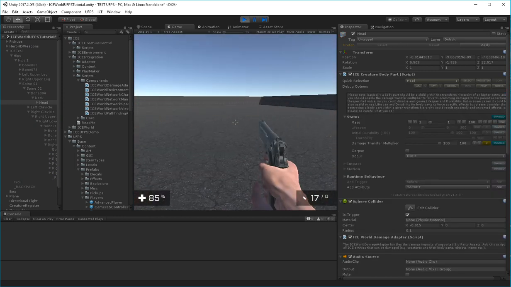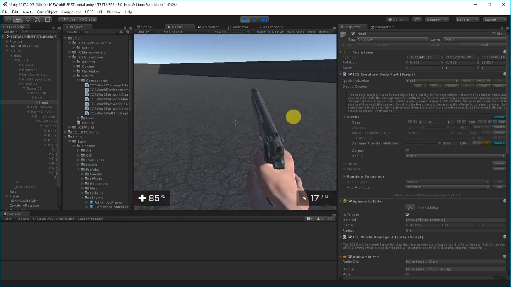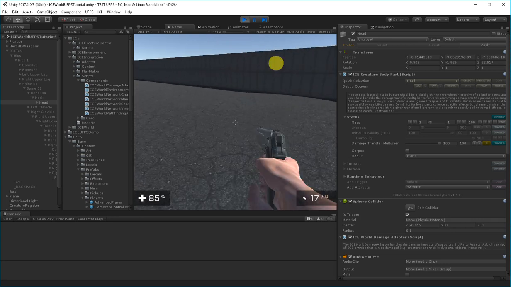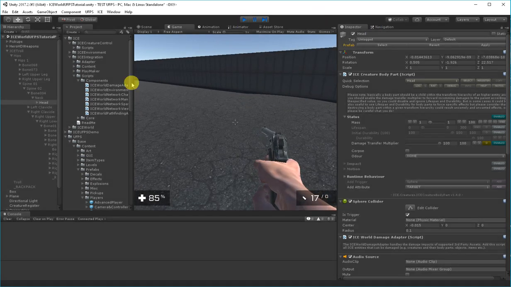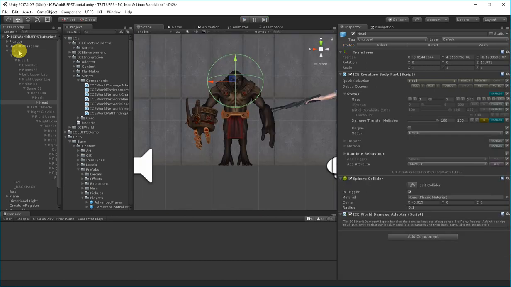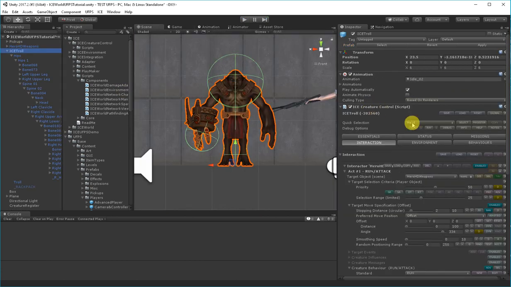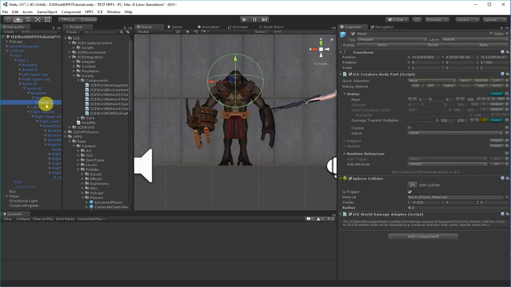Yeah, now it works fine. So now we can do headshots, but in addition, we can really decrease it a little bit. So something like this, yeah.